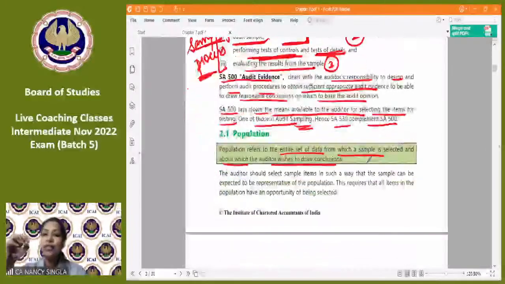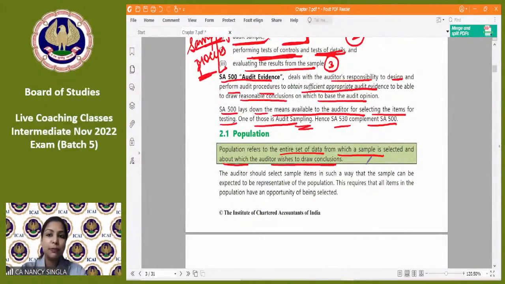SA 500 has given 3 means. That is, you may test all the transactions, you may test specific items, or you may go for audit sampling. How to go about audit sampling is explained in SA 530. So therefore, we say that SA 530 complements SA 500.